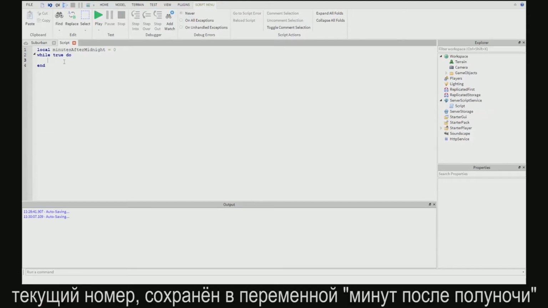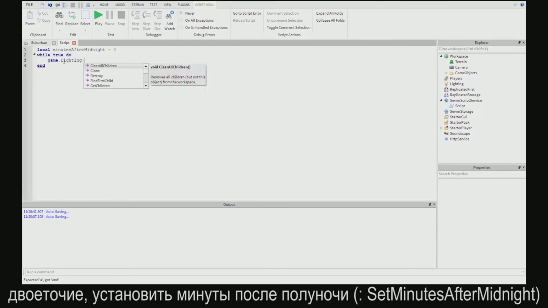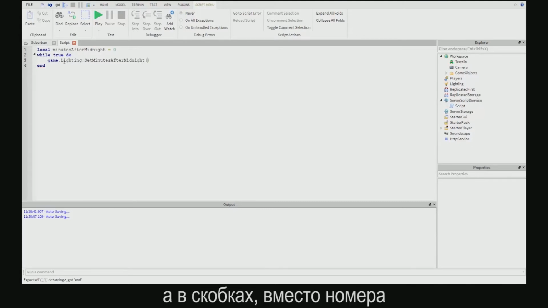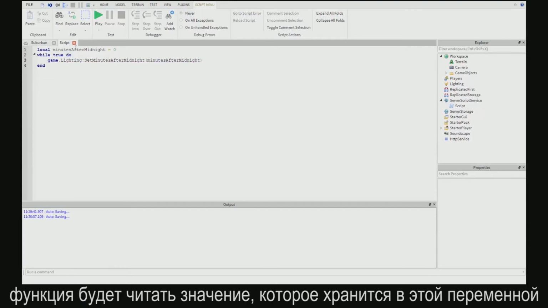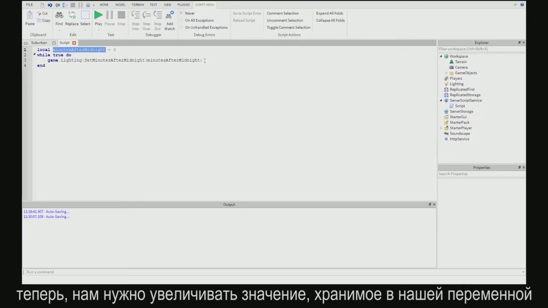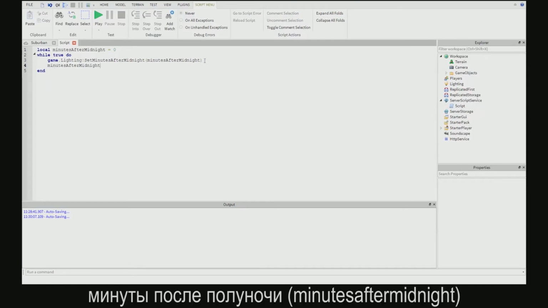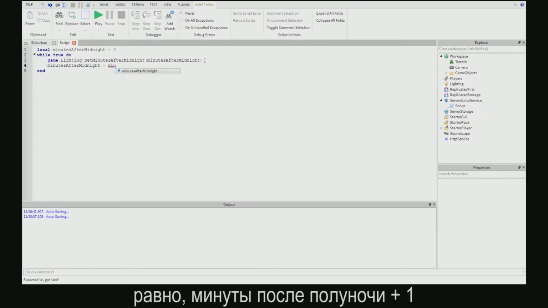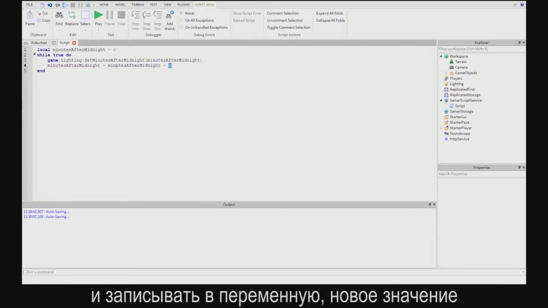So we use the function game.lighting set minutes after midnight, and instead of putting a number, we just put in the variable minutes after midnight, and the function will read the value that's stored in that variable. Then we want to increase the value of minutes after midnight. So to do this, we simply type minutes after midnight equals minutes after midnight plus 1. This will take the current value saved in minutes after midnight, add 1 to it, then store the result in the same variable.